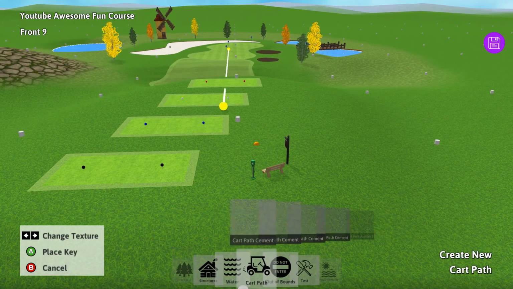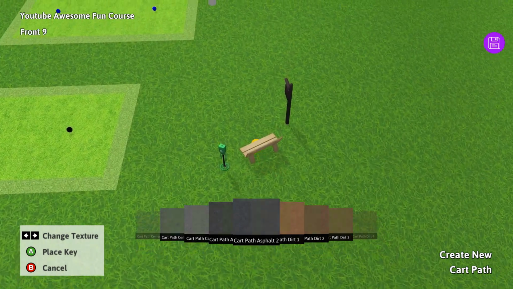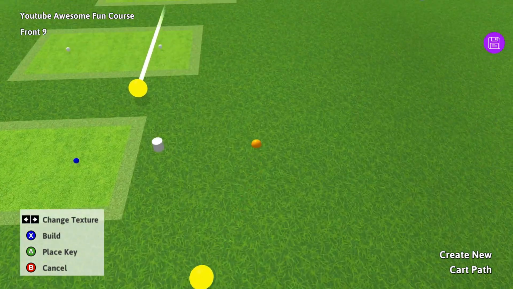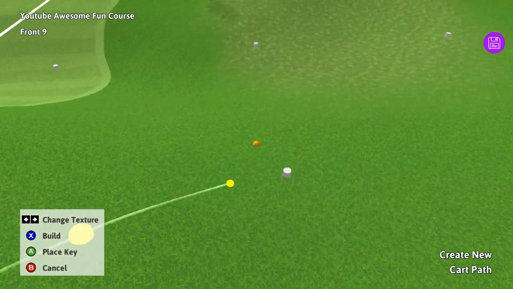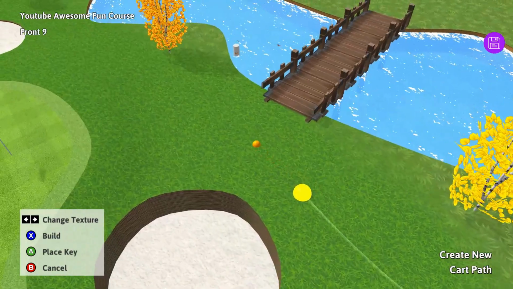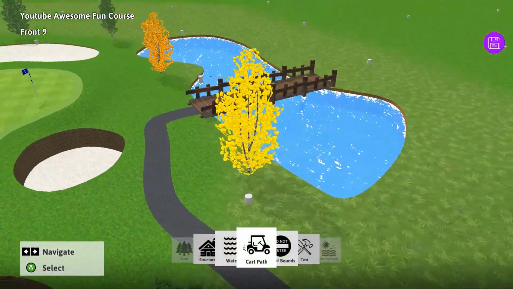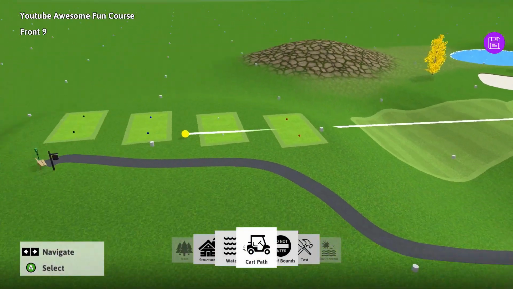Alright, now let's make a cart path, which is pretty much the same as Avatar Golf. Just put your points down, then we're going to build it. Let's put it right to that bridge. Alright, there we go. There's our cart path.